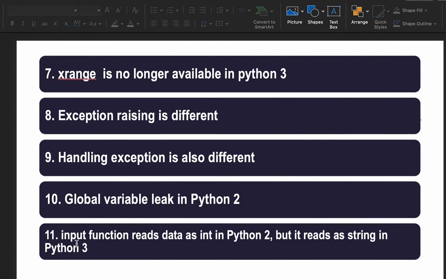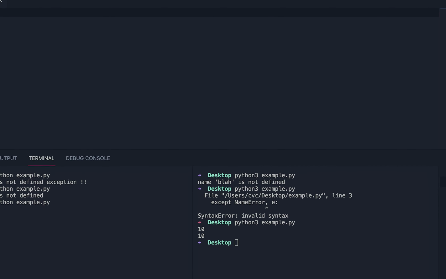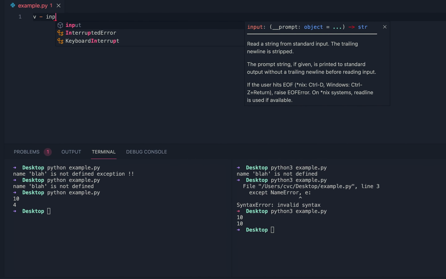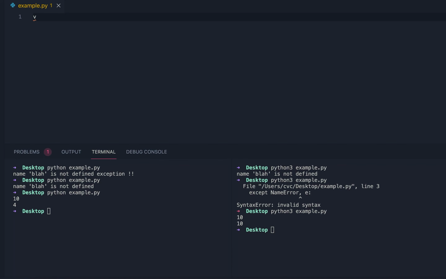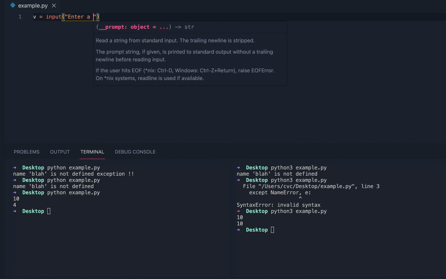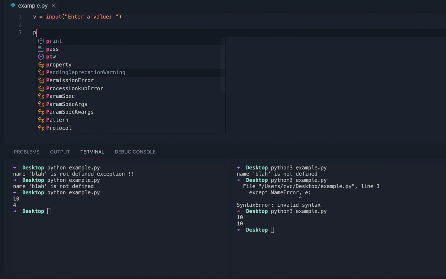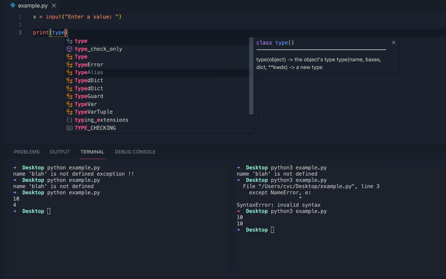Then the last one is that the input function is different for Python 2 and Python 3. It reads the data as an integer in Python 2, but it reads the data as a string in Python 3. Let me show you. By using the input function, we can take an input from a user. So let's say I'm asking the user to enter a value, and here we can print the type of this input.